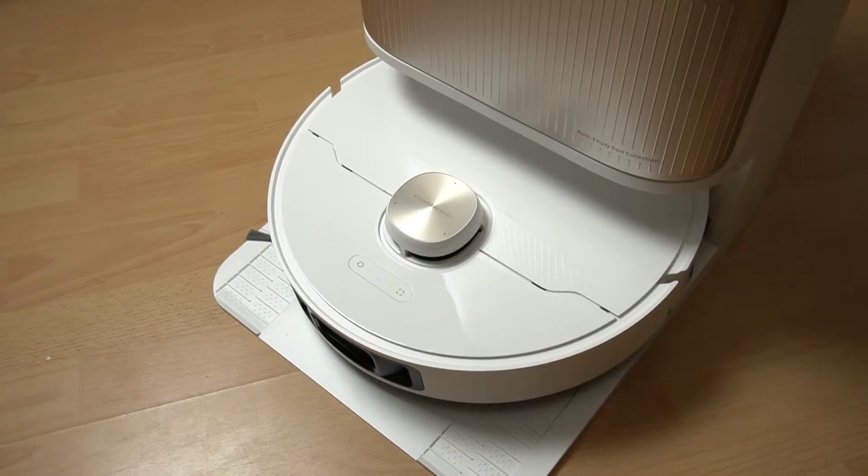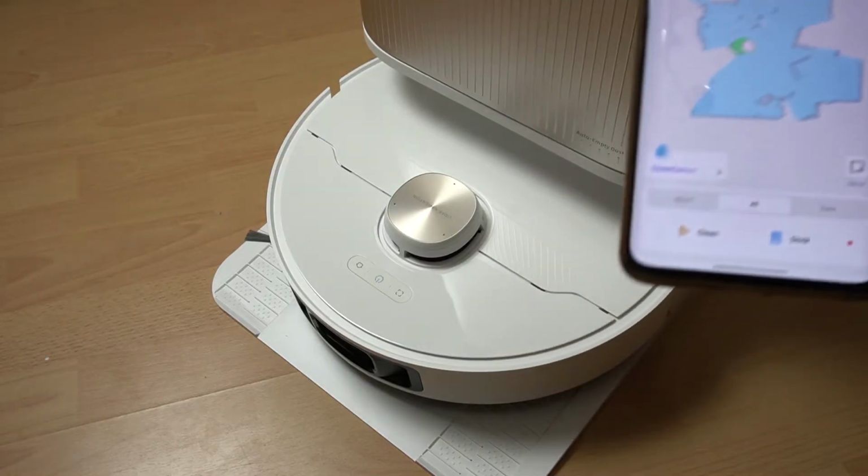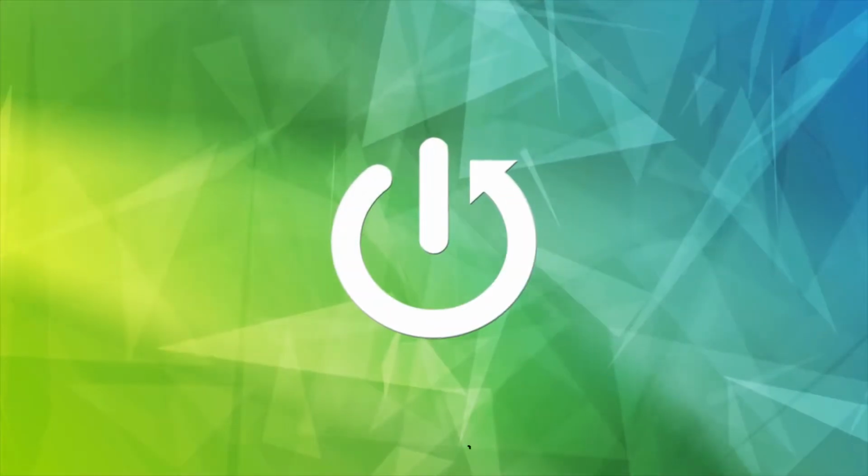Hello guys, today I'm gonna show you how you can set the rooms on your map in the Dreame L40 Ultra.